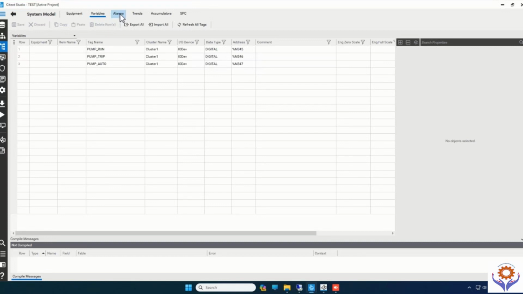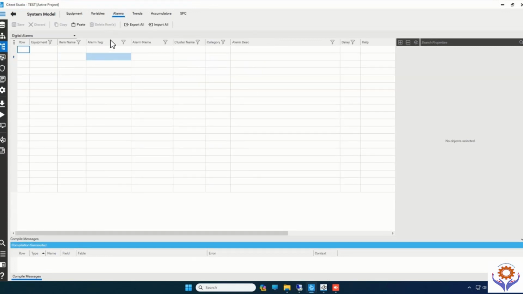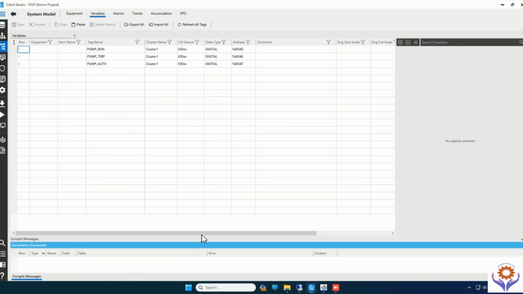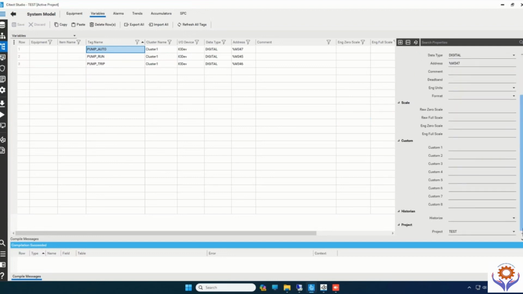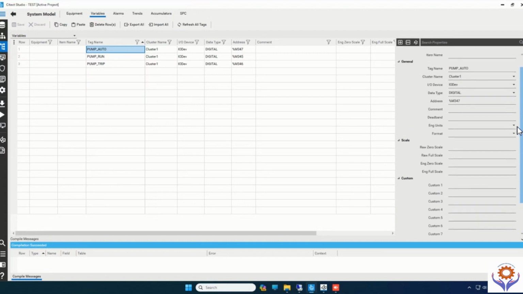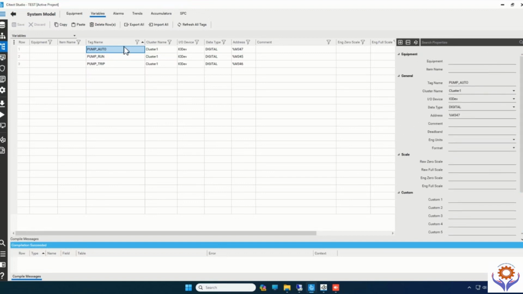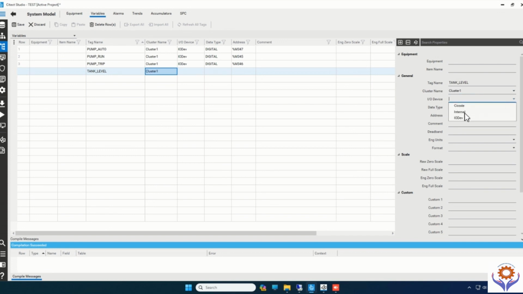So if you need to create alarms for these variables, you can create the alarm here. If you go down for each one, you can find the historical, customs, scaling, everything for each one, and also you can put the equipment name. I'm just entering now one analog input, tank level, and I just add cluster one. This by map, and also you can give IO device and data type. You can give now integer or real. Okay, you can give what you need.